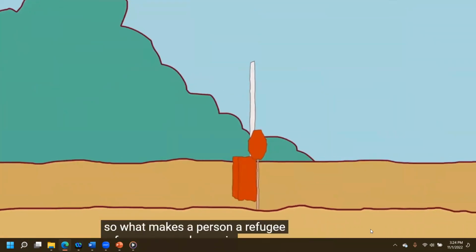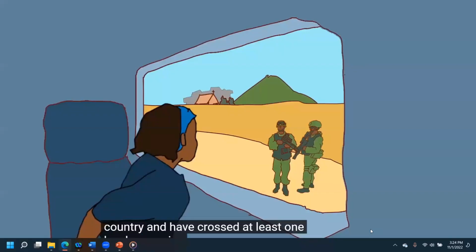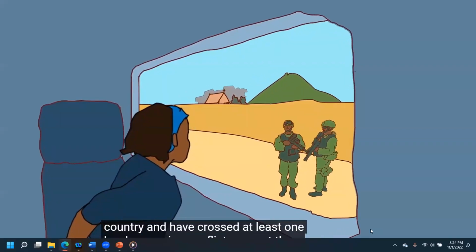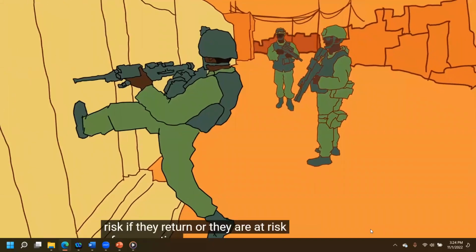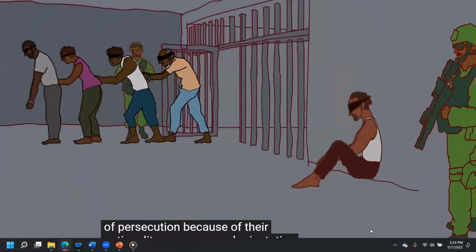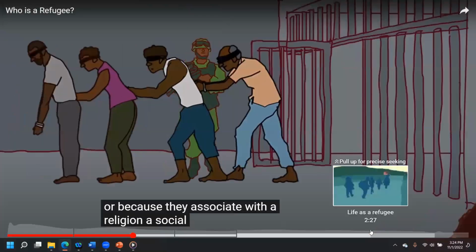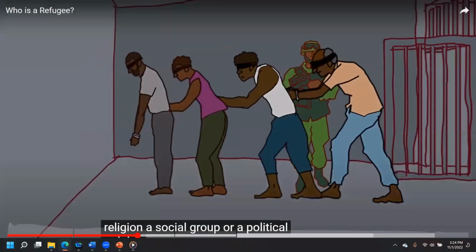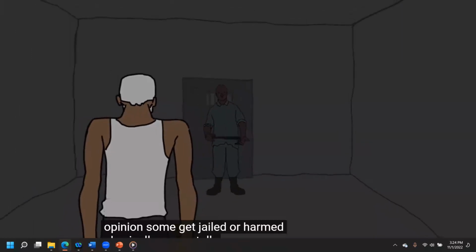Refugees are no longer in their own country and have crossed at least one border. Ongoing conflict may put them at risk if they return, or they are at risk of persecution because of their nationality, race, or sexual orientation, or because they associate with a religion, a social group, or a political opinion. Some get jailed, or harmed physically, or mentally.